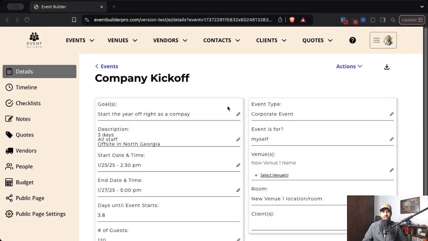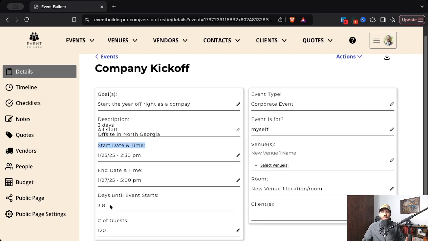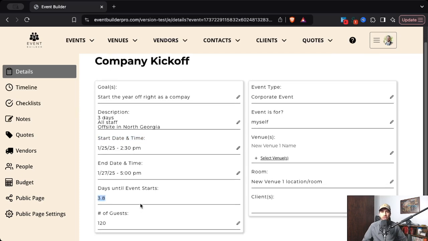of your event details and put them into one single and easy to use location. So here you can see this is a company kickoff event where I have a spot where I can write down what the goals of my event are, what the description of my event is, what the start date and time is, what the end date and time is.